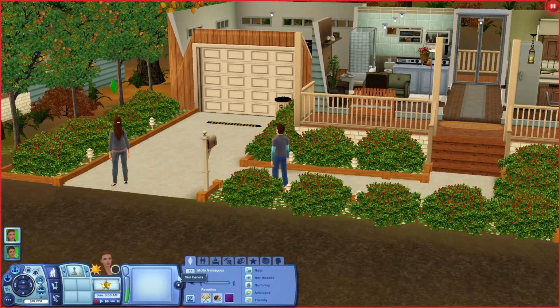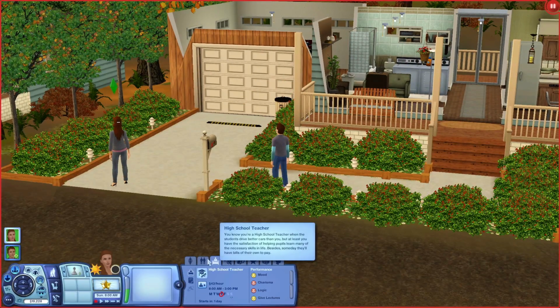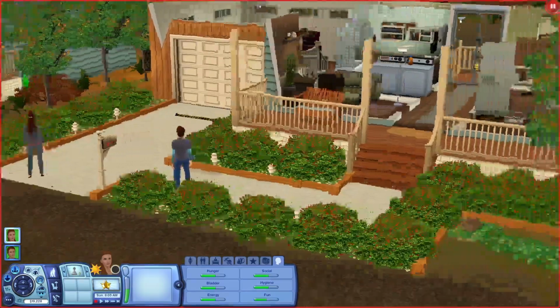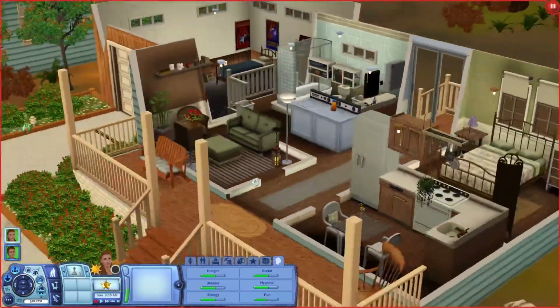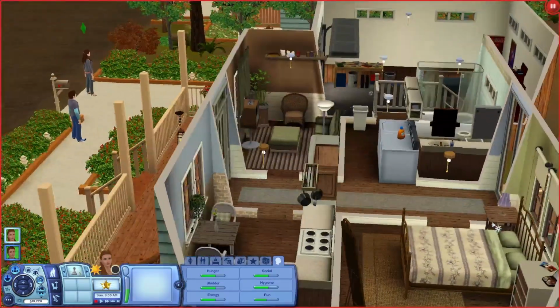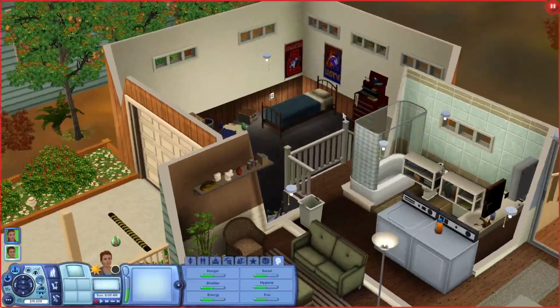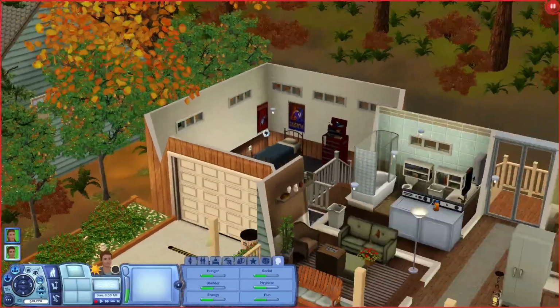I already have it pre-set up with their careers, so she already works in the education career. She's education level 6. She's a high school teacher, so she's a teacher for his classes and stuff. So she really gets to embarrass him. And this is their house. This is Molly's bedroom. And then this is Bruno's bedroom. I converted the garage into his own little space. So he gets his own room here.